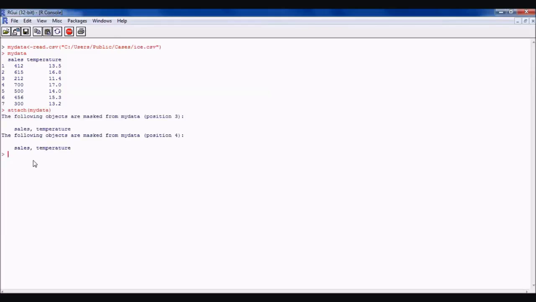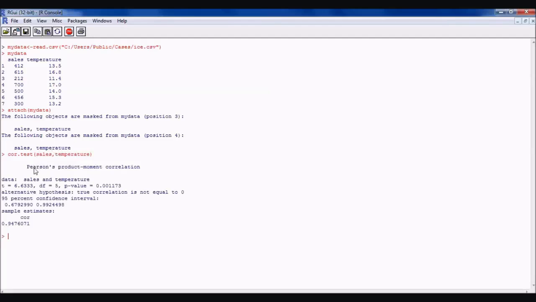Step 5. The correlation coefficient is now determined by using the command cor.test. We need to supply the variables as arguments, so type sales, comma, temperature within parentheses and hit Enter. Step 6. The correlation result is displayed. It can be inferred that the Pearson's product moment correlation test has been performed. The test can be changed by using the method attribute. The t-value for these 2 variables is calculated as 6.6333. The degrees of freedom is 5, and the p-value is given as 0.001173.